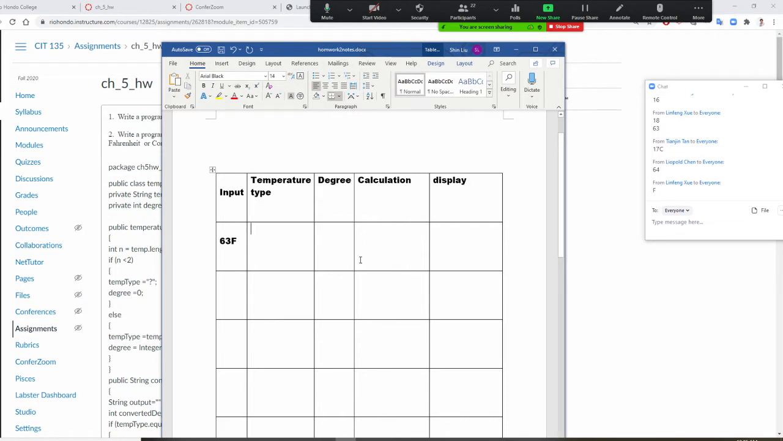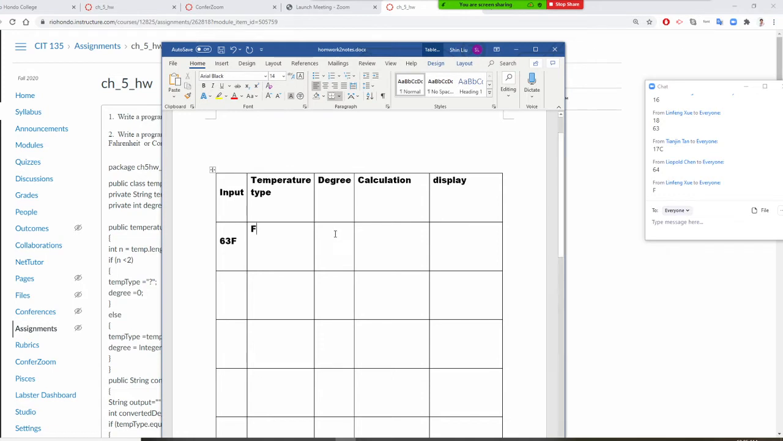That's right, Linfen. We are using Fahrenheit. Based on that input, what is our degree? You ask the user to input the temperature as 63 F. So the temperature type is F. What's the degree right now? How many? 63. Good job.